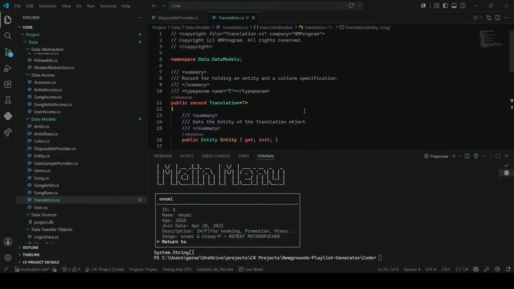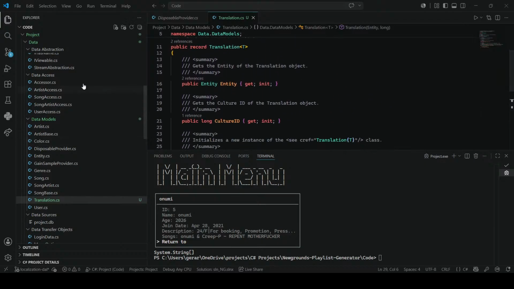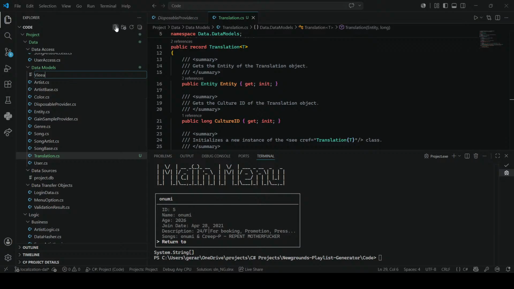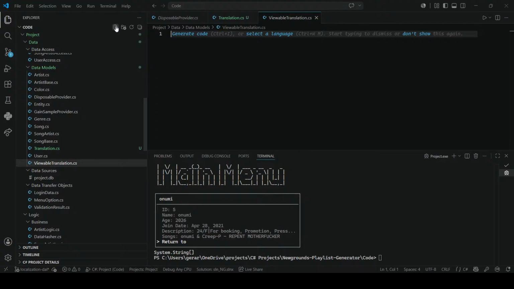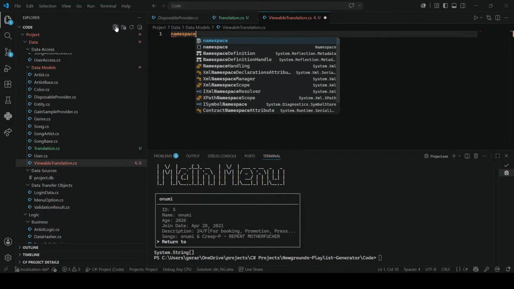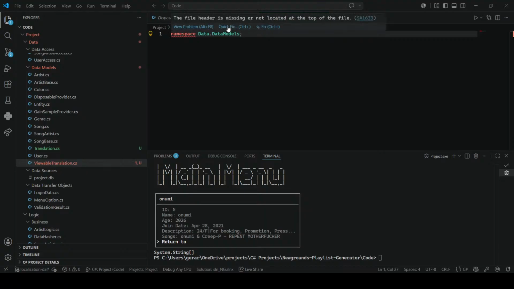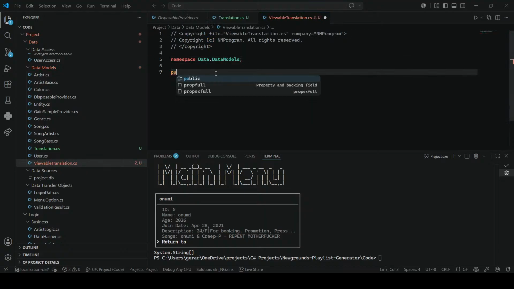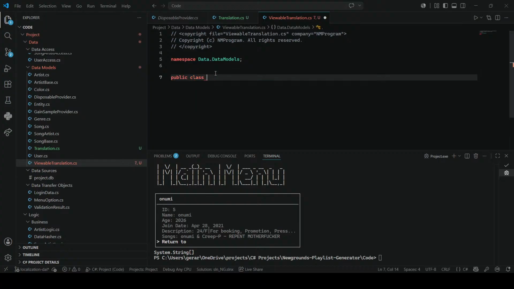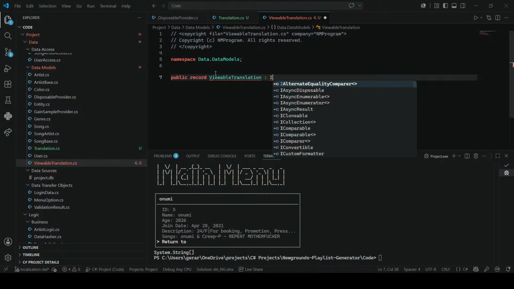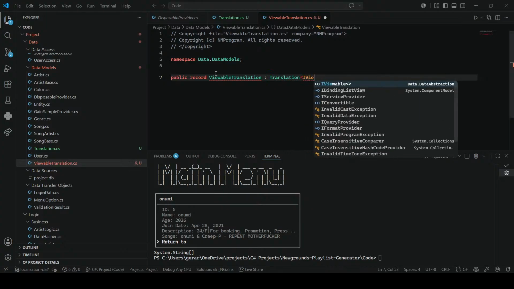Okay. I mean, that's what I said to do, right? And then you do a viewable translation.cs, namespace data.data models. Just immediately add that stupid header. Then do public class viewable translation. Public record viewable translation, because that has to also be a record, from translation IViewable.